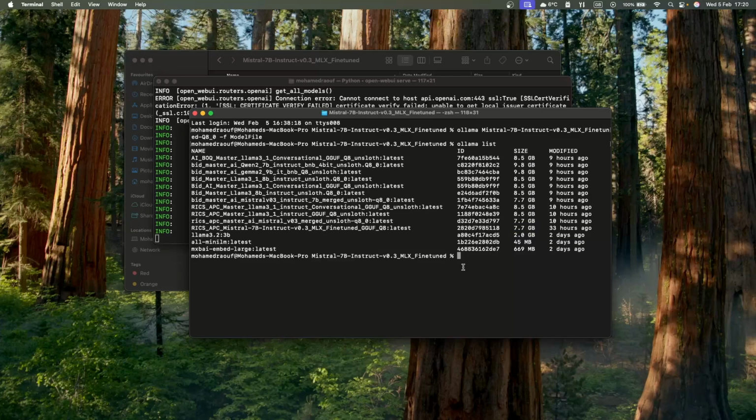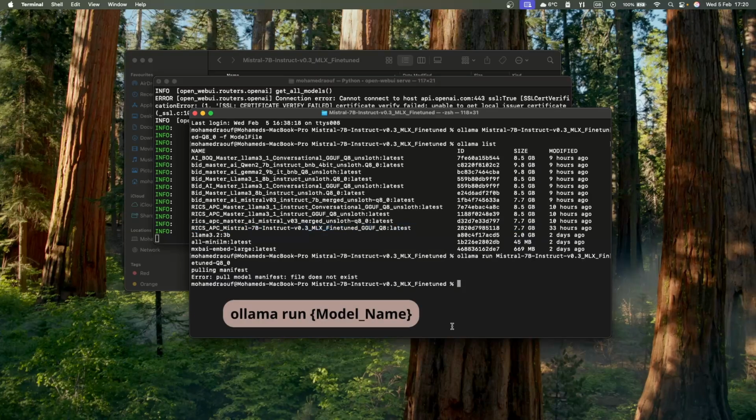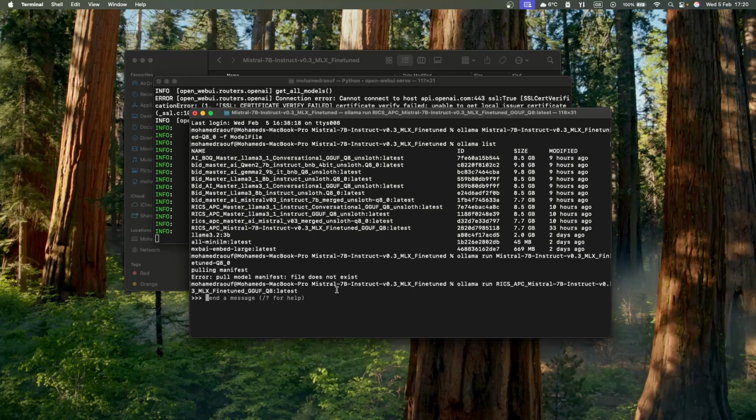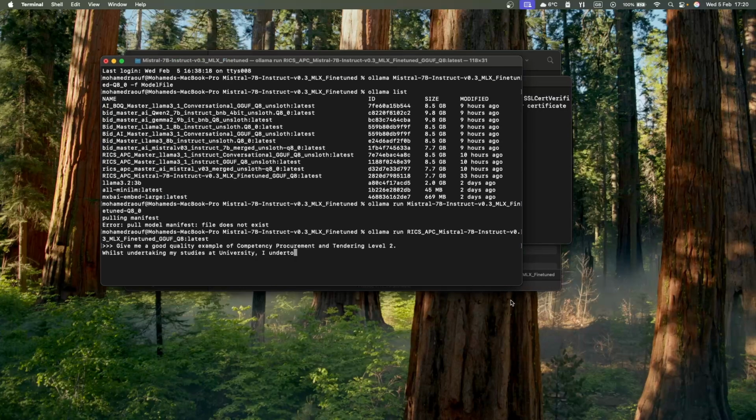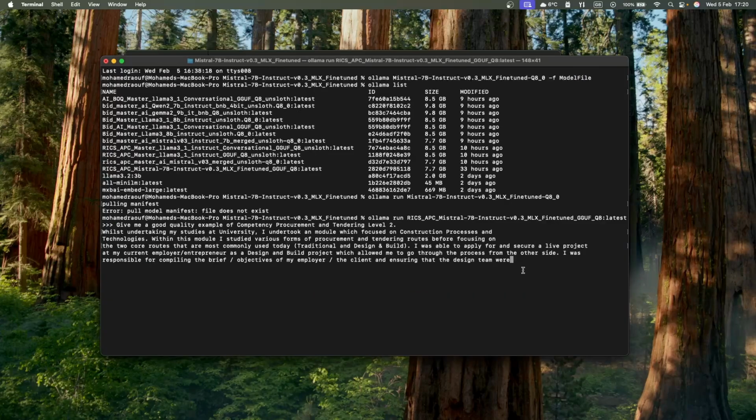Once you do that, you can easily chat with it even here in Ollama. Then you can type in Ollama run and then the name of the model. It's going to take a bit of time, and then you can ask it, give me a good quality example of the procurement competency, and press enter. It's going to be spitting out everything now. Yeah, so it's fairly fast.